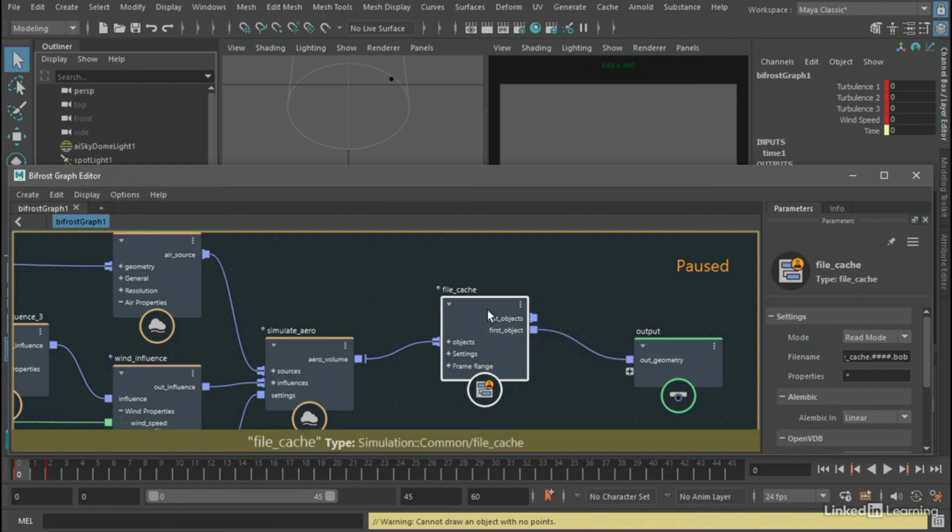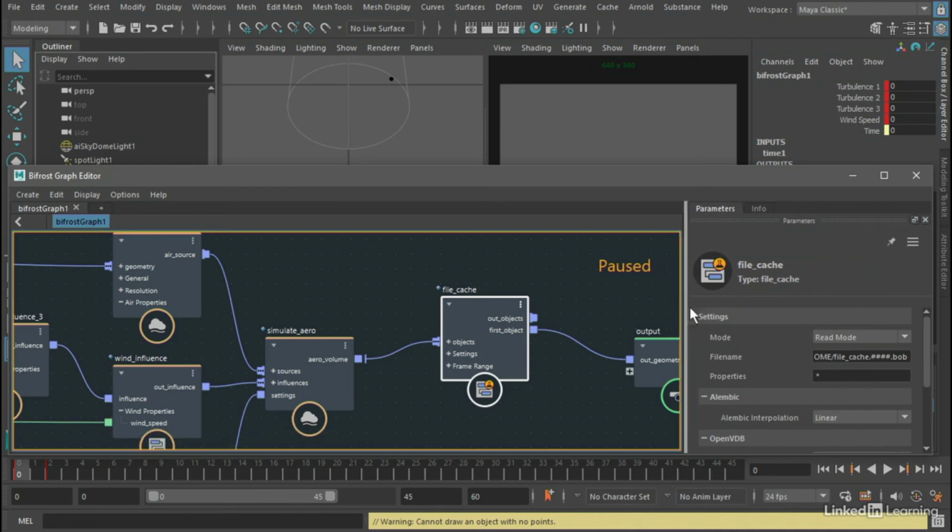With the file cache node selected, we can see in its parameters we have several modes. Read mode will read whatever's on disk, and if there's nothing on disk, then you won't get any output at all. From the pull-down list, we can choose write mode. That's what we want in this case. It's going to store files on disk.